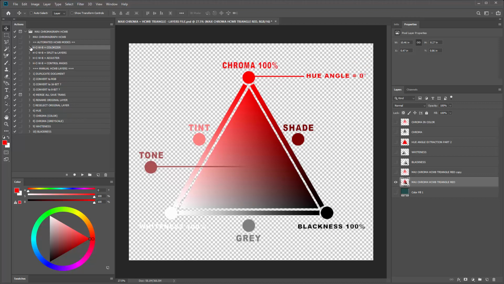And for these HCWB automated modes, like the colorizers, the split to layers, the adjusters, and the control masks, again, this video is about 20 minutes. So I'm going to stop here, and I'll save how to create all those adjustments, how to merge these together and make them appear as the original in the other videos.